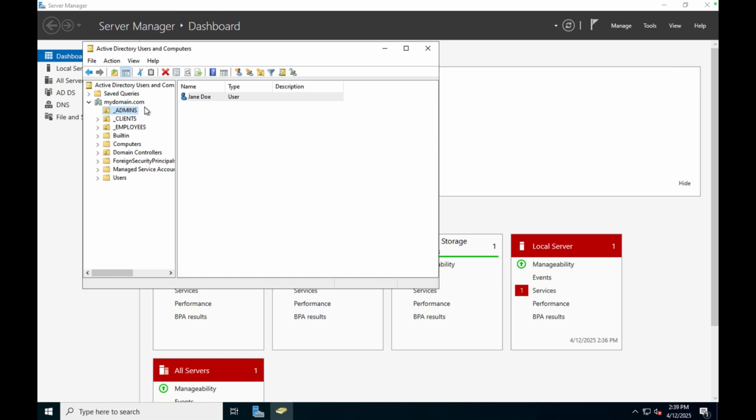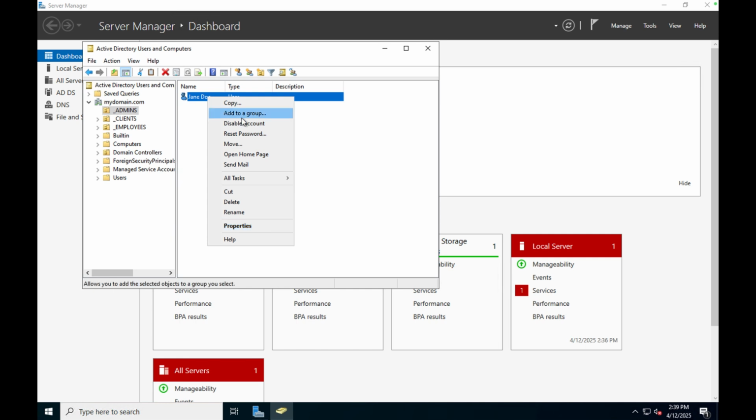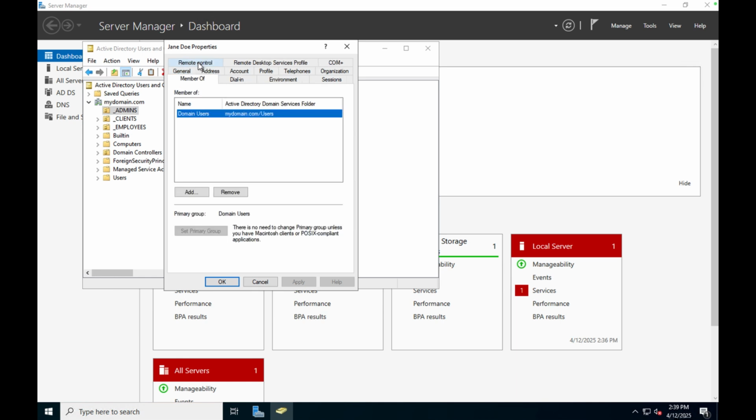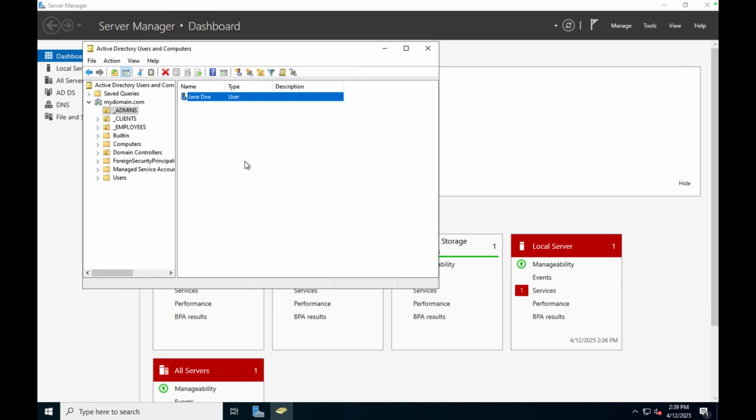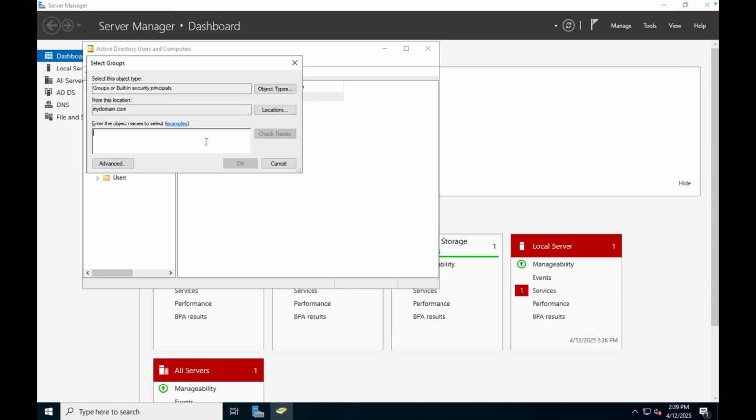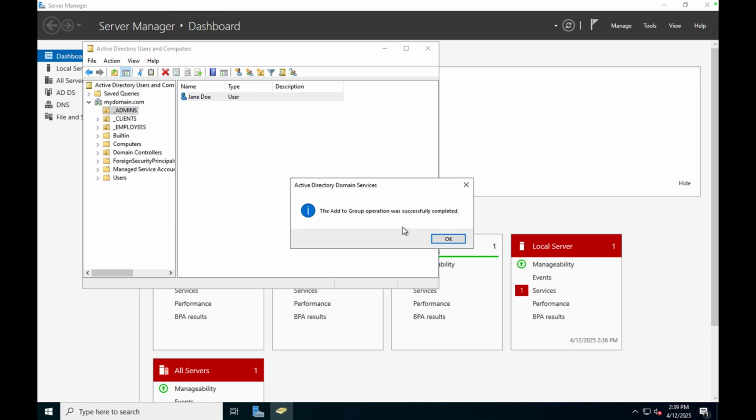Okay, now here's the caveat. Just because you created a new user in this admin folder, it doesn't really give her admin rights. We have to go in, we can do add to a group, or you can do properties, right? In properties, you see member of, and then we do add. Or we can come here and do add to a group. We're going to add her to the domain admins group. She's going to be part of the domain admins group.